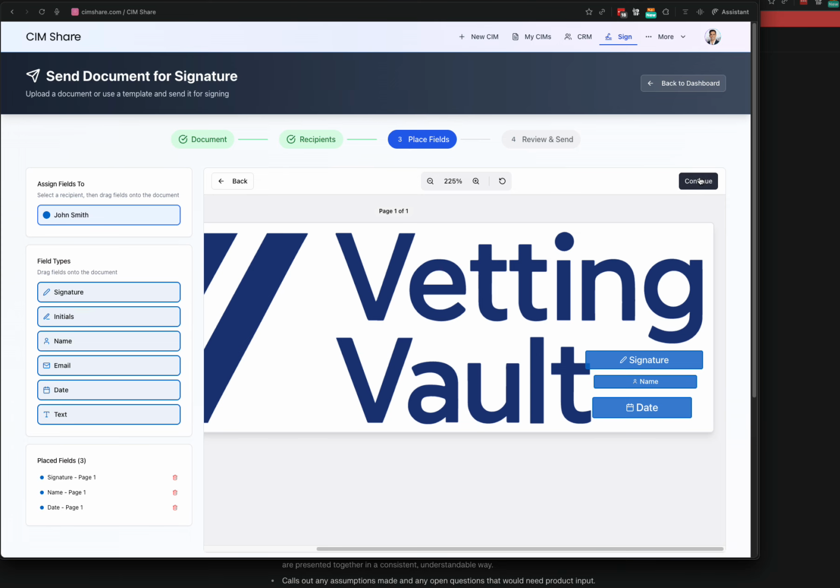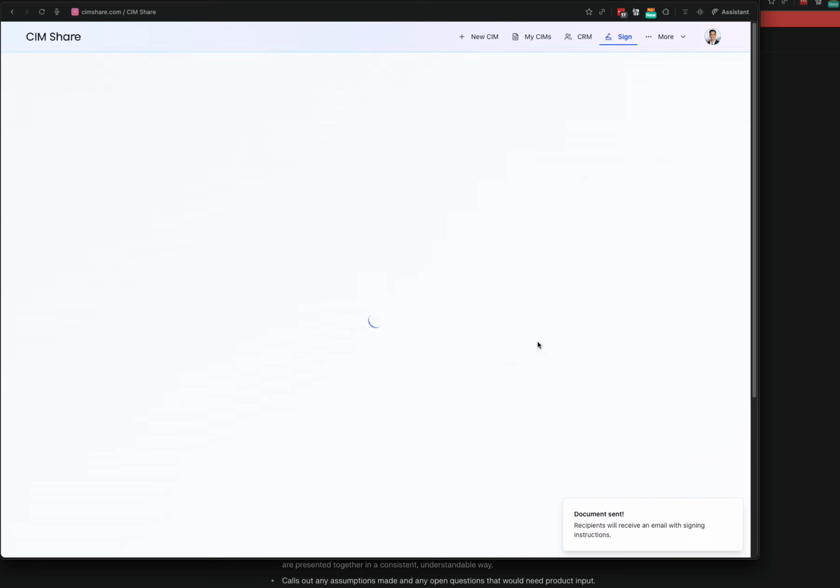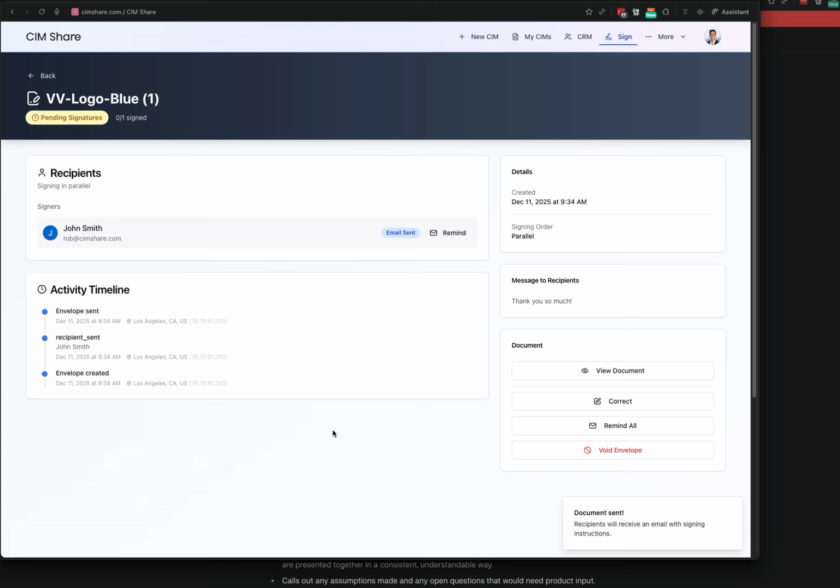All right, I think we're all set here. We're gonna send it. I'll show you what the email looks like when it comes through. I'm gonna say thank you so much in my custom message. Make sure it all looks good before you send it, and we send it. Now, when we send it, we're sent to this envelope dashboard that shows you the activity timeline.